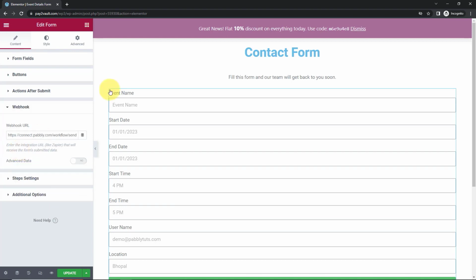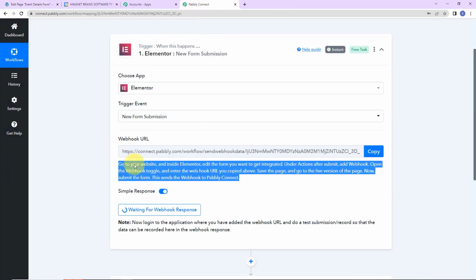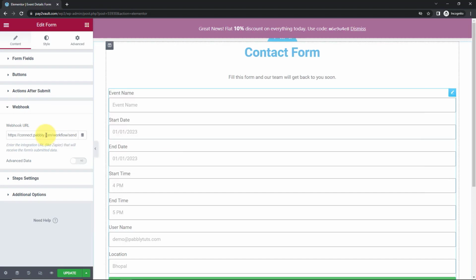Let's click on this. Now I'm going to go back to Pabbly Connect, and this particular URL that we had just received, I'm going to copy this and paste it over here.